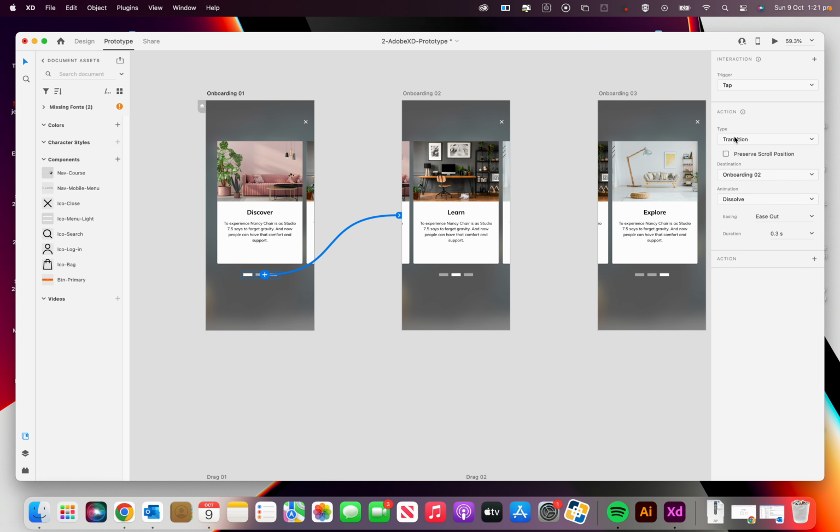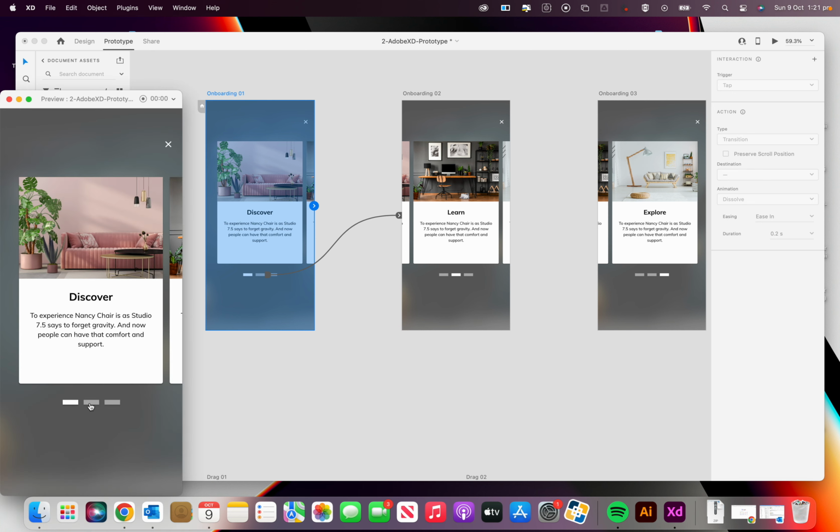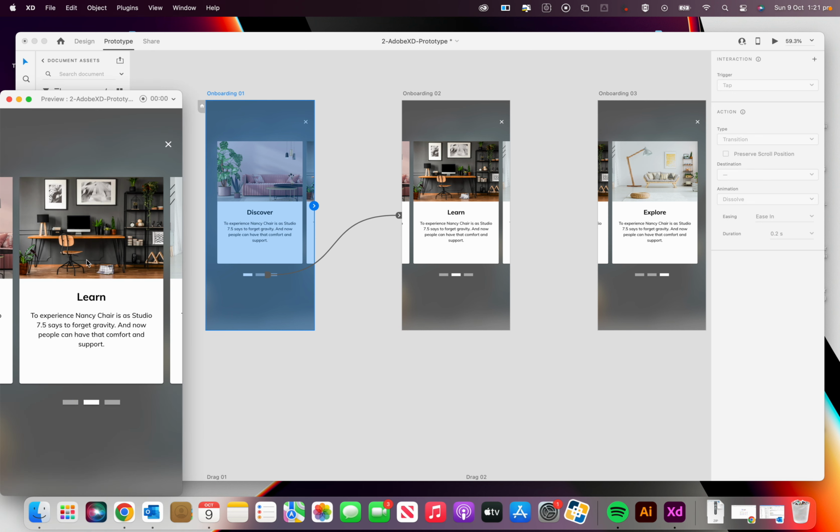And I'm going to make sure that the action type and the trigger is set to tap. The transition will be auto animate. So yours will default to transition. Make sure it's selected to auto animate. And then the rest can be kept as default. So now what happens is when I click on the button, it's going to auto animate to that other picture. And it's going to move across and create that animation style there.